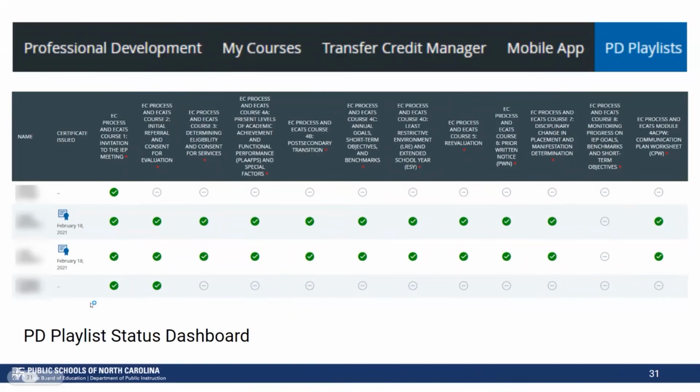With PD playlists you can also add additional credit and give them a certificate for completing the playlist. Apparently they added this course later, because these two do have a certificate for completing all of these courses. I do think this was a newer course that was added later. But yes, they get this certificate.